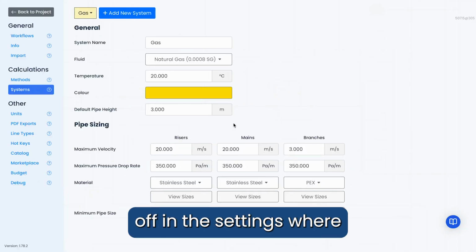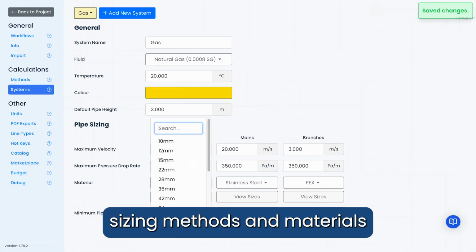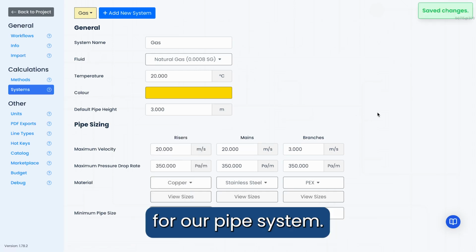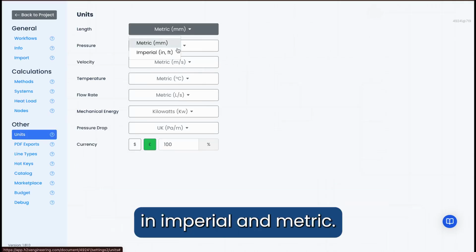Gas design starts off in the settings, where we can choose the default sizing methods and materials for our pipe system. And all measurements are both available in imperial and metric.